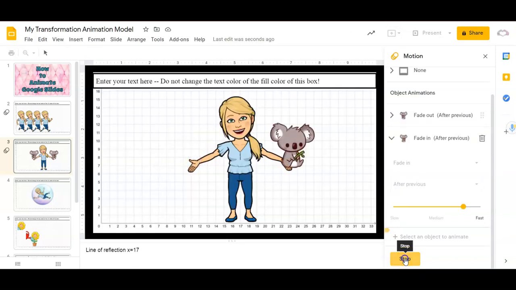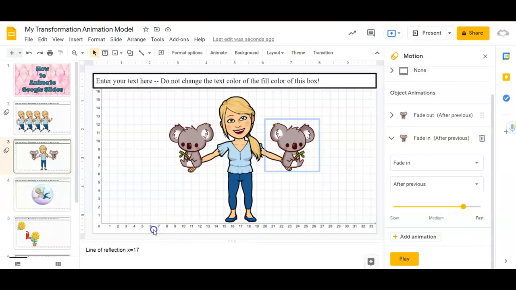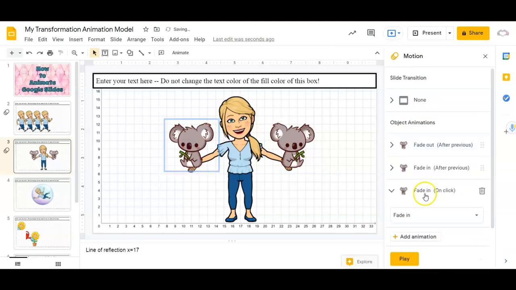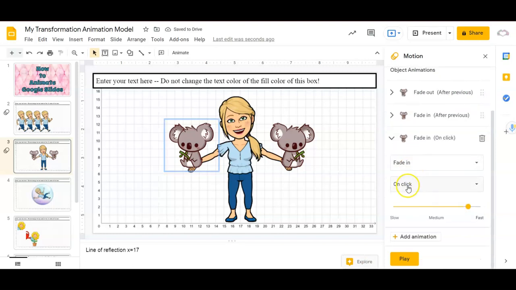And there he goes. Okay, so now when I ask my students to do this, I need them to do multiple. So we're going to flip it back. So this was one reflection. Now I'm going to flip it back into my hand. So I'm going to click on this and animate this because I want him to reappear. So I want him to fade in after the previous.